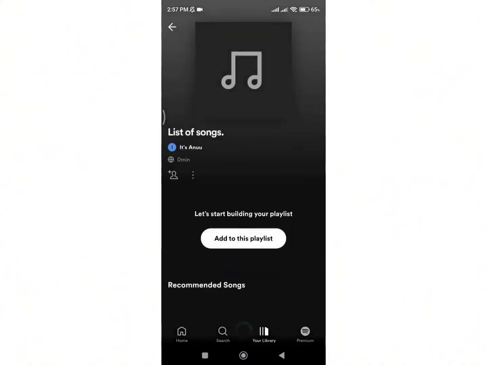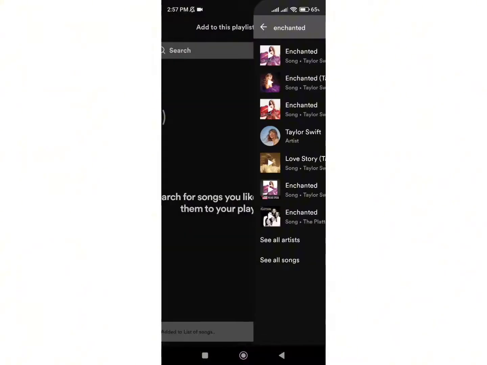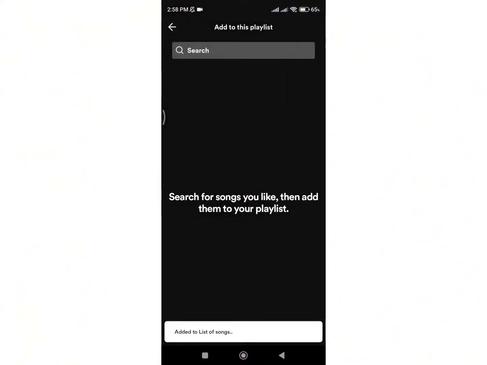So there you have it, you have created a playlist. In order to add songs to the playlist, click on the add to this playlist and search for the song you want and tap on the plus icon in order to add those songs to the playlist.